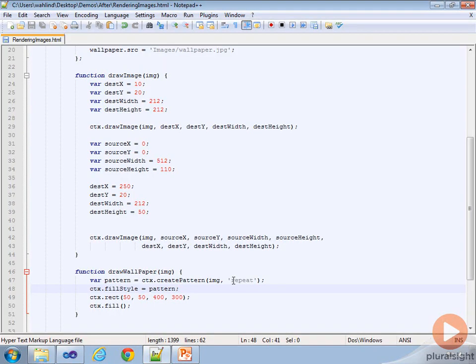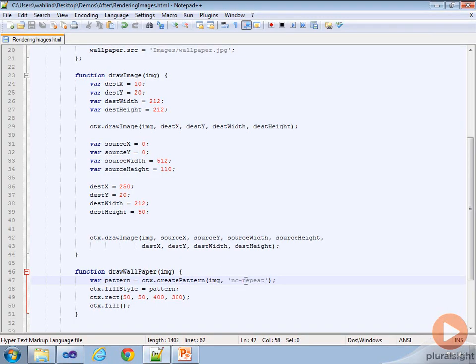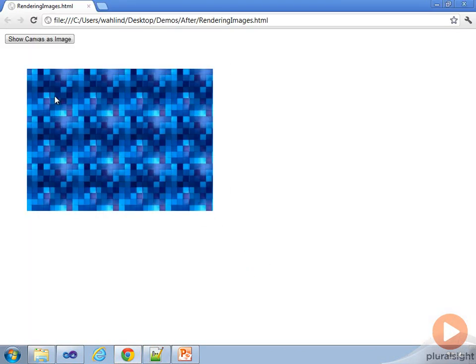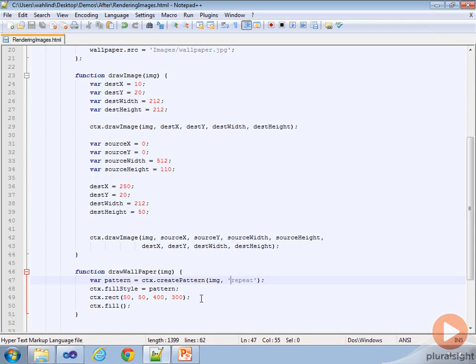Now had I done something like no repeat, you'll notice that's what the original image actually looks like. But because I did a repeat of the X and the Y, it actually fills the entire rectangle area as you see here and automatically kind of stitches that together, if you will.